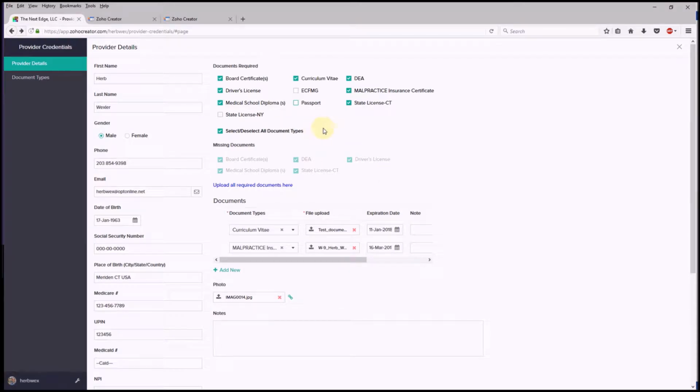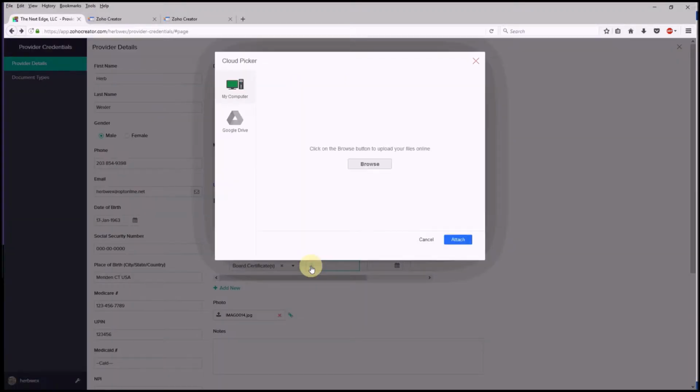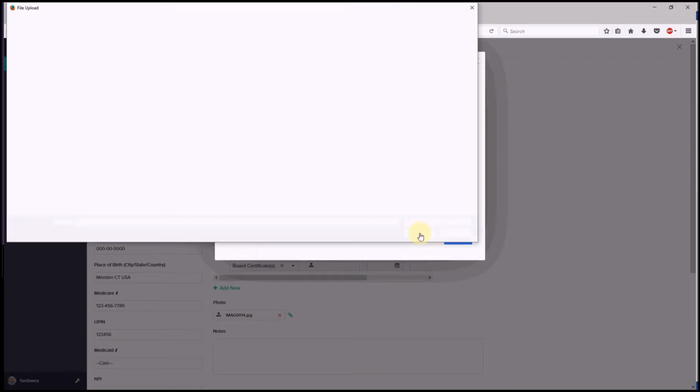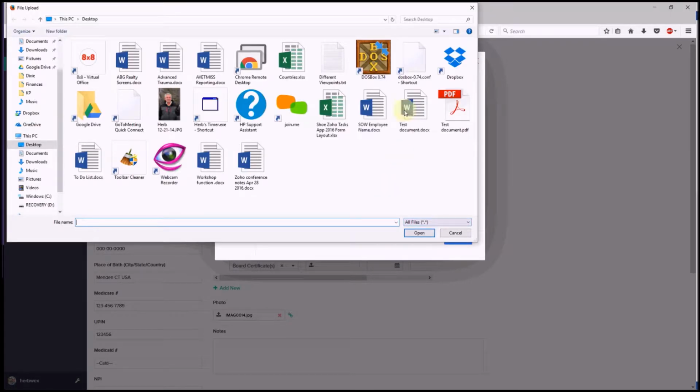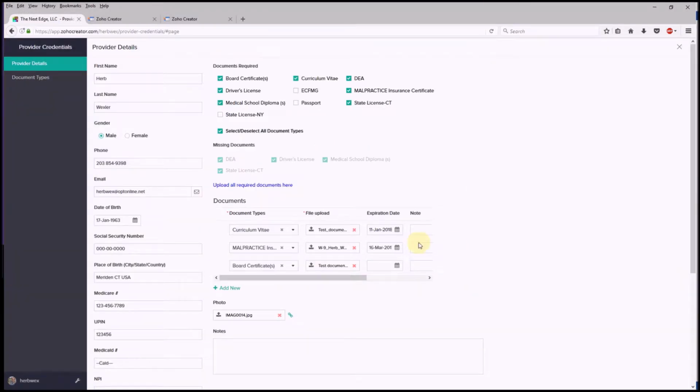So it automatically calculates every time you add either to this section or to this section, and we're going to add a new document here just so you can see how it works. And we will upload board certification. Okay, we're going to browse the local hard drive, and we have a test document, so we'll just choose that. We'll attach it. All right, and now you can see the board certification is gone from here.